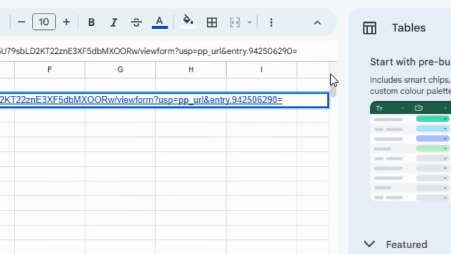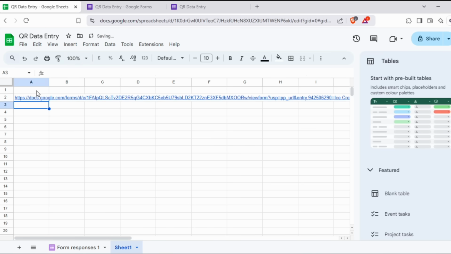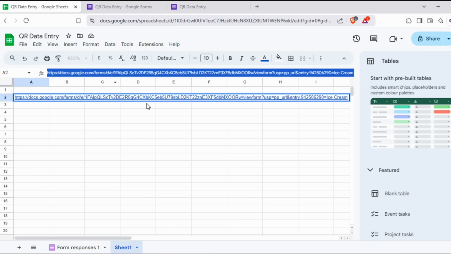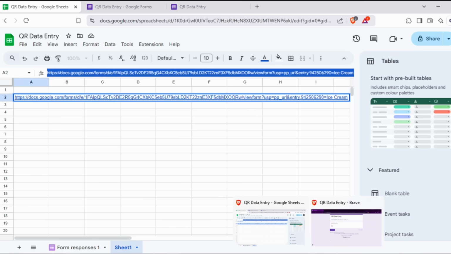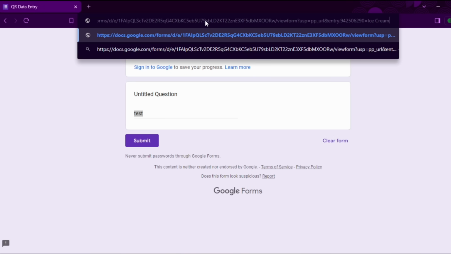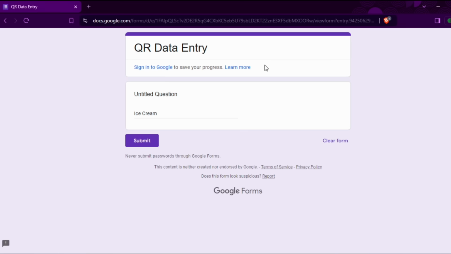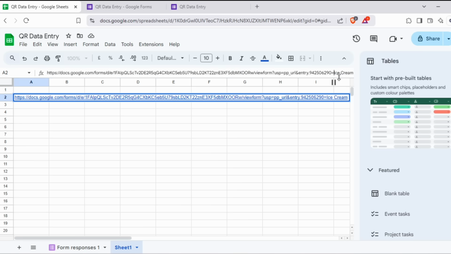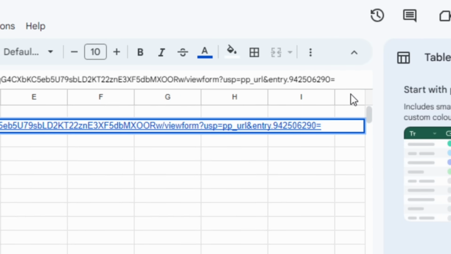So by following this logic, if we go back to our Google Forms and instead of test, we write in ice cream, and if we copy all this URL and if we paste it again, we get pre-filled the ice cream text. So that's what we are going to do, but we won't write manually within the URL all the data. We are going to do it dynamically.